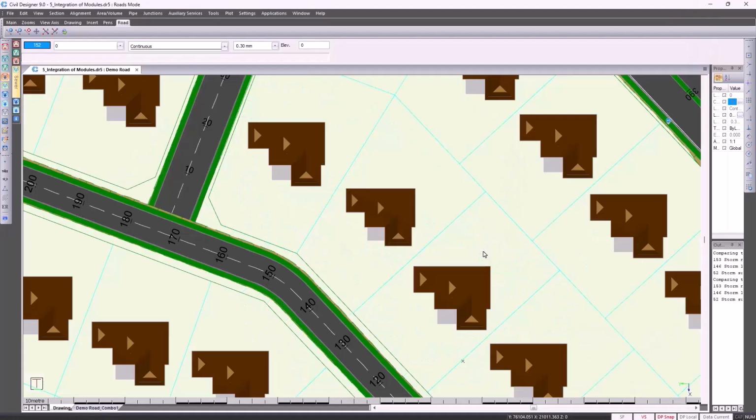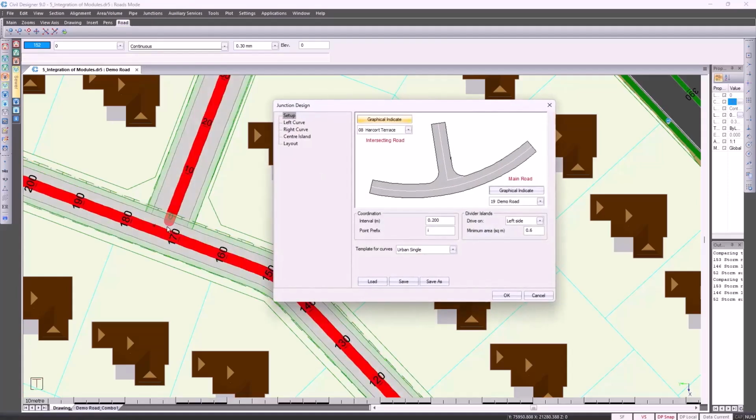Returning back to our road design, it's very easy for you to put in junctions or intersections within Civil Designer's road mode. To show you an example of this, we go to Junctions, Add Junction, click on the intersecting road, click on the main road. This user-friendly dialog box will appear where you can go and customize things like your coordination interval and which templates to use. Take note that I didn't have to remove curbs on the main road beforehand.